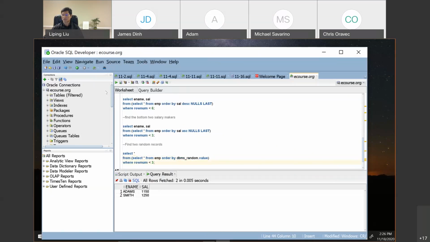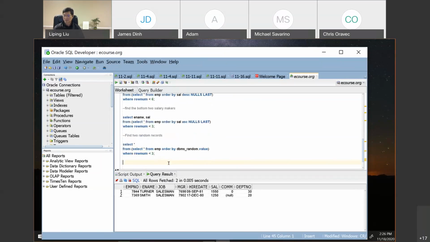Okay, so let's run that. And if you run it again, you should get a different result, different people. See the point? You could use this to pick one random employee: change this to less than 2, and then you get just 1. So this will be the lucky employee for the day.